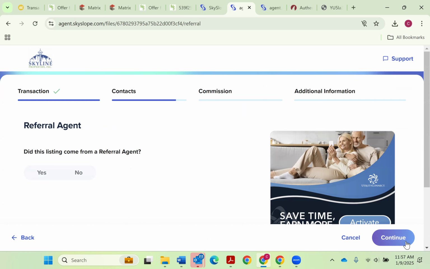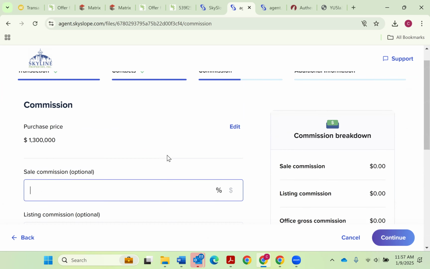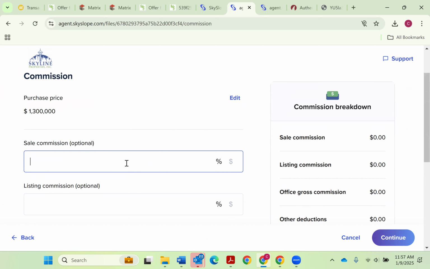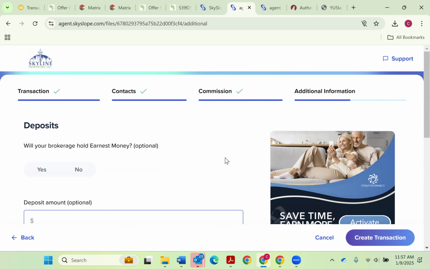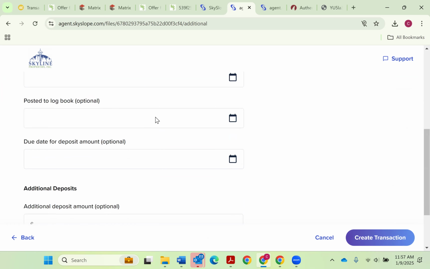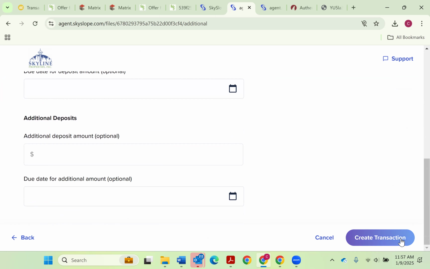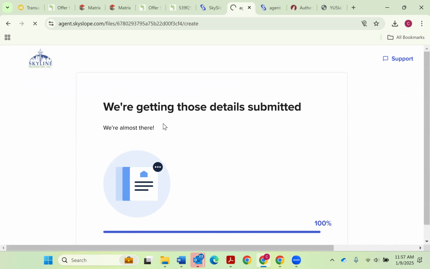So just ask a bunch of questions. Typically, the answer is no. Commission, if you want to put in your commission so it knows what your commission is, you can do that. You can continue. And then if there's additional information, you can fill this all out, but I just kind of skip through it and just click create.